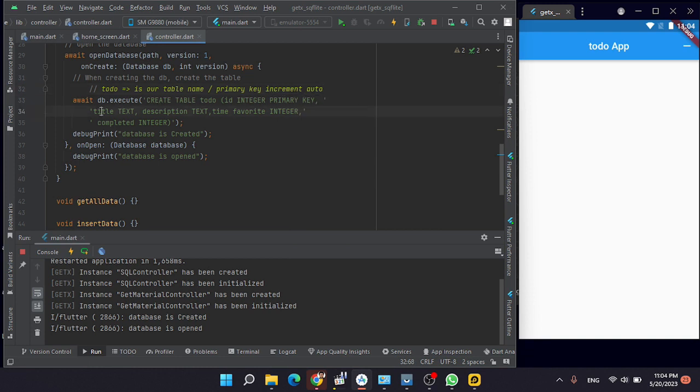Then we add a title. It will be string, or in our SQL, text. Description will be text, and time will be text also. Favorite is integer, and complete is integer. As we said, there is no boolean in SQLite.